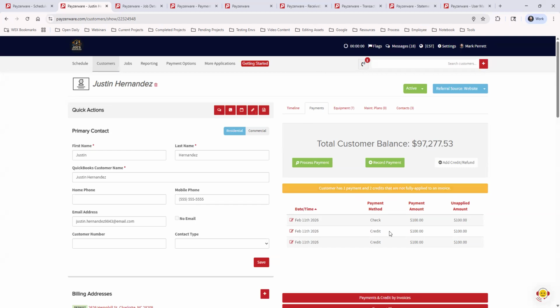Then 6 months from now, you end up doing a service for them and you say, oh, hey, by the way, remember, you're a maintenance plan customer. You want to go ahead and use your credit? Yeah, let's do that. Sounds good.